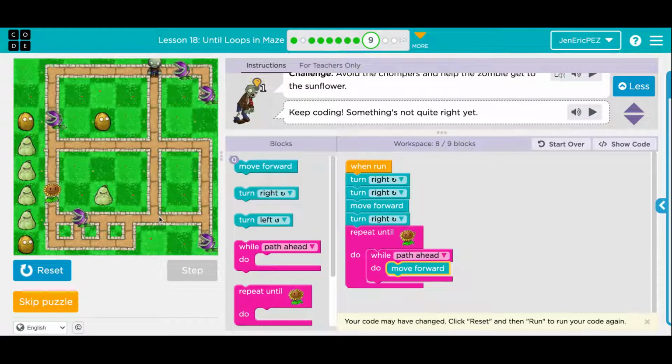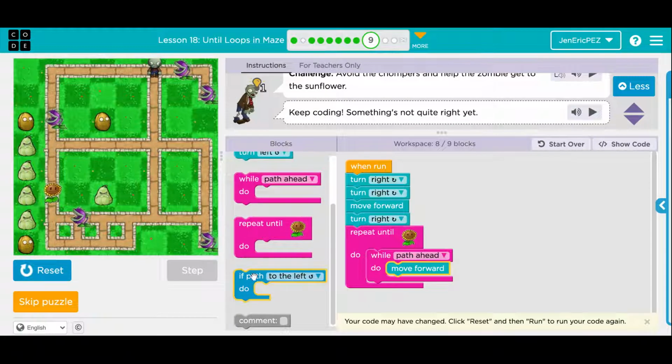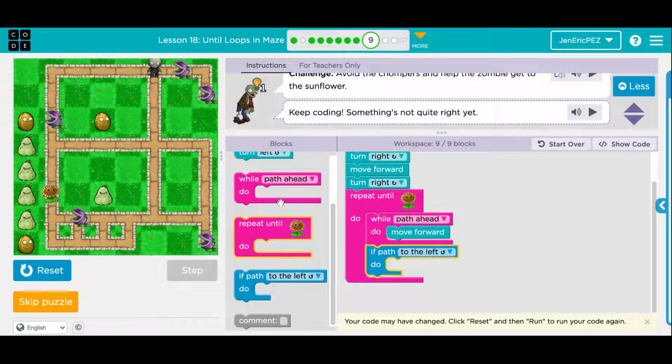And then if you have him go left, he could go left, left, left, left, at the end of each path. So this is how I solve this one. I do, while path ahead, move forward. After the path ends, each path, if path to the left, turn left. So what it's going to do is, it's going to get all the way to here. Then it's going to repeat until the flower. While path ahead, move forward. So it's going to go all the way here.